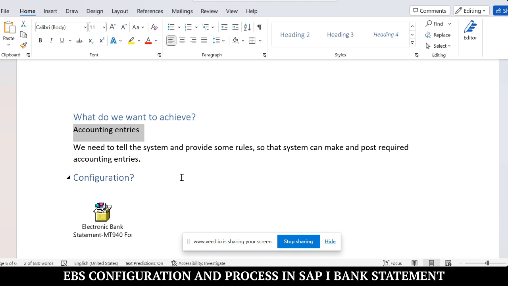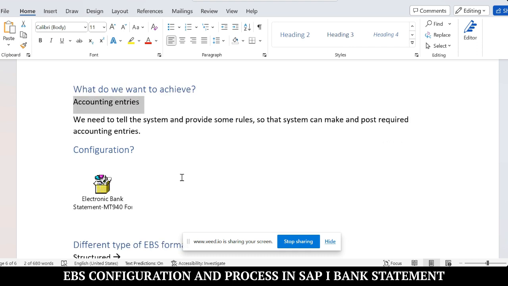So that is part of configuration. Now we are going to discuss this configuration: how the system decides what accounting entries the system needs to post. So coming to configuration, I'm just referring to one document, and from there I'll try to explain it to you.